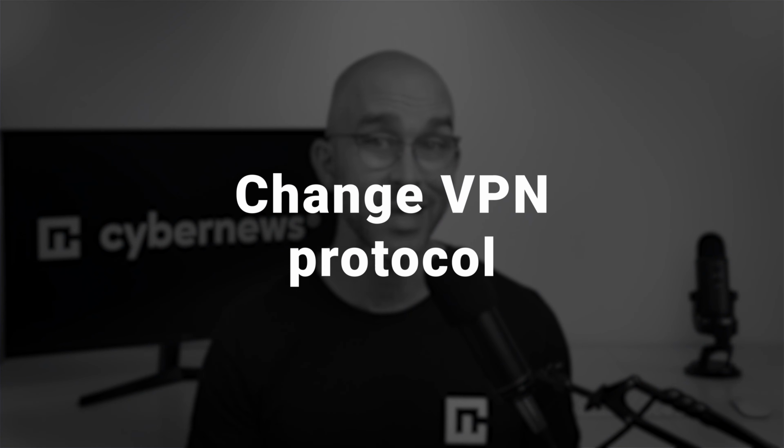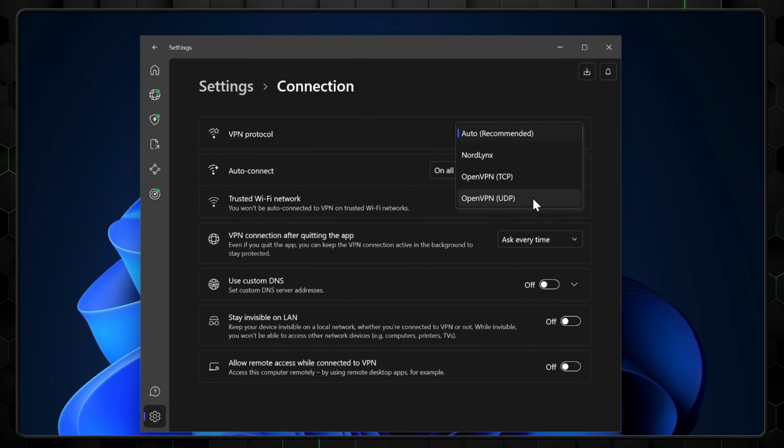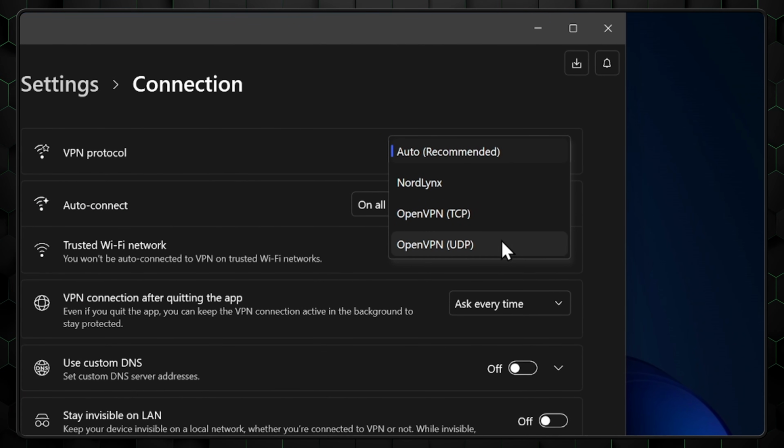Okay, my next tip is to change the connection protocol in the app settings. Keep in mind, this way will only work if the issue is with the connection itself and not the IP address, but it's helped me in the past, so it's definitely worth a shot. To do this, navigate to the protocols, then try out all the available options to see if one works.